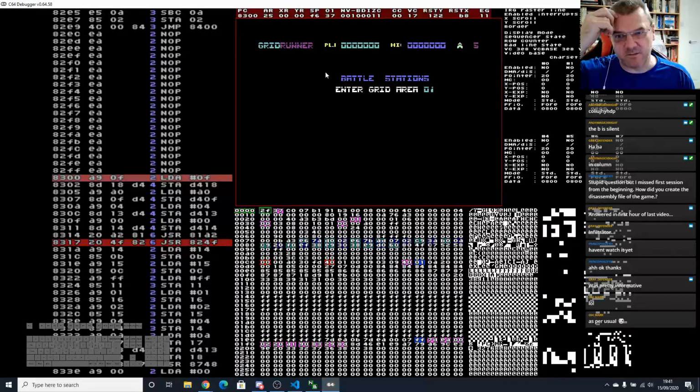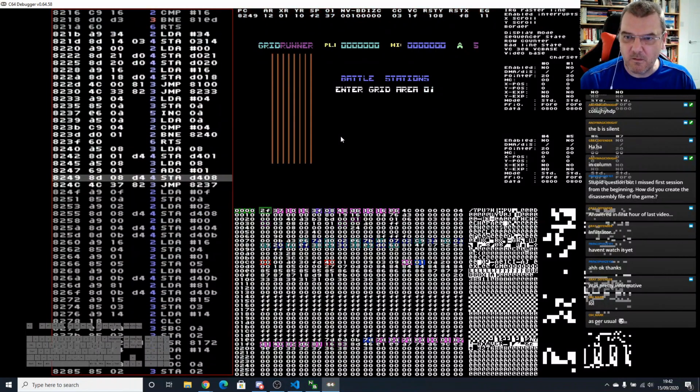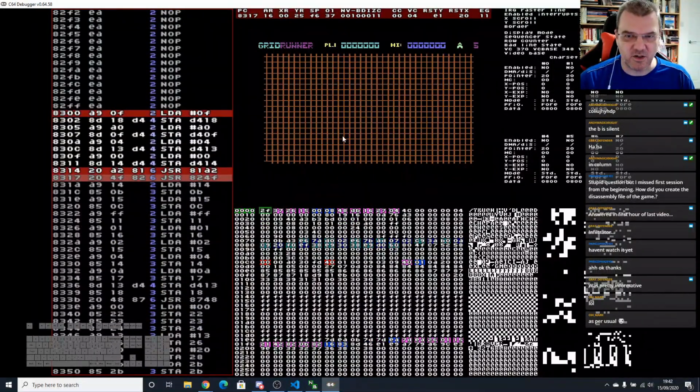So we've gone through this where it does the noise effect and draws this, and now we are in the drawing of the grid. If I just F11 it, this is where it's drawing the grid now, and then it stops. That's the grid drawn. So I think this next function here, 824F, is where it's materializing the ship. So let's have a look.